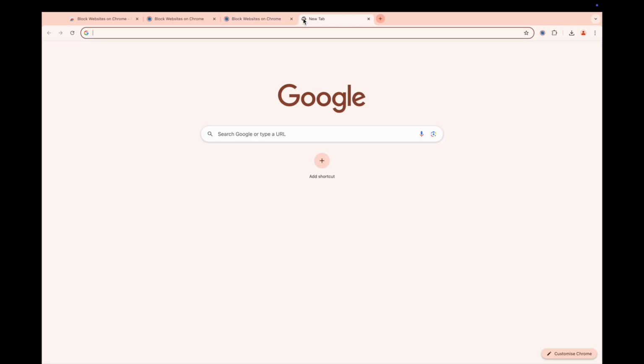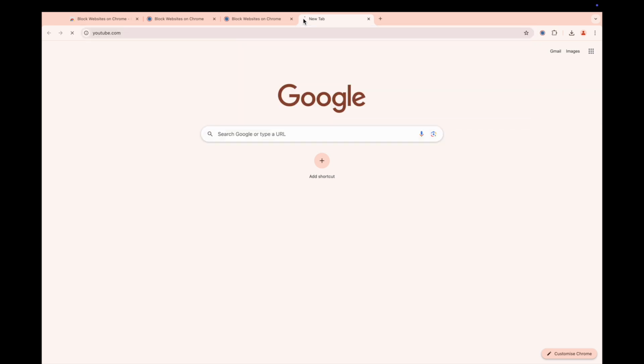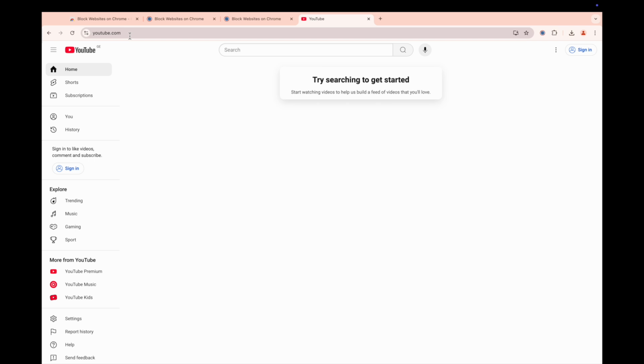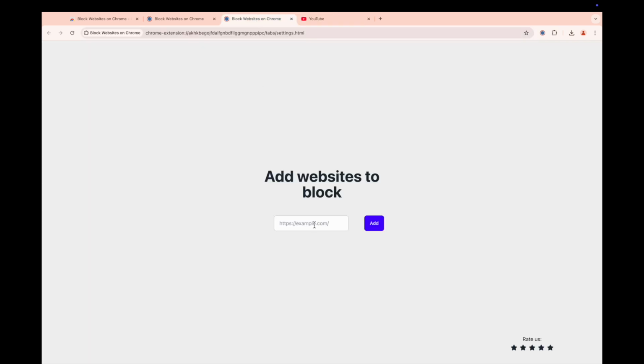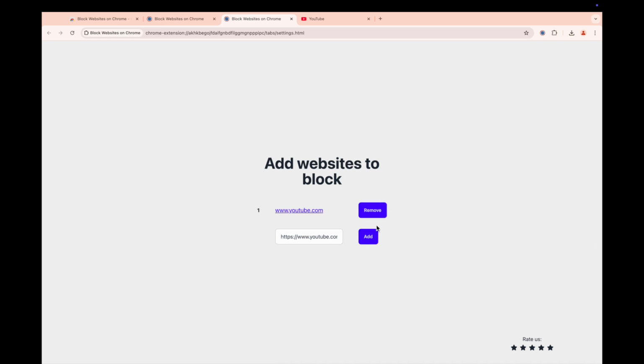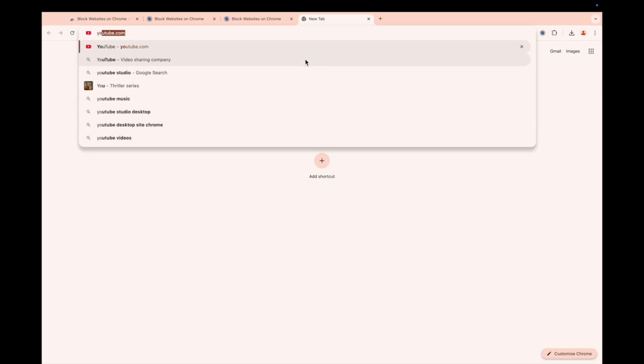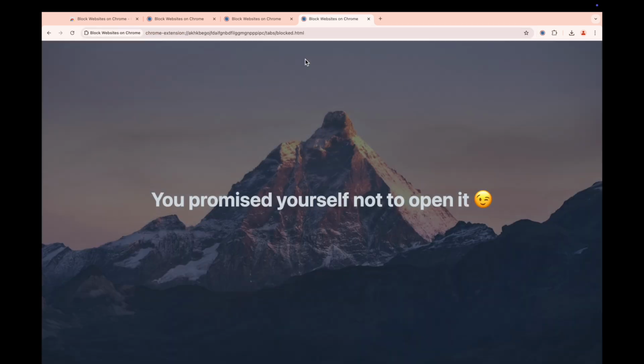For example, I want to block YouTube because I watch a lot of YouTube videos. So here's YouTube. It can be opened. And now I'm going to add it here. So it's added. And now if I close this page and try to open YouTube, it can't be opened.